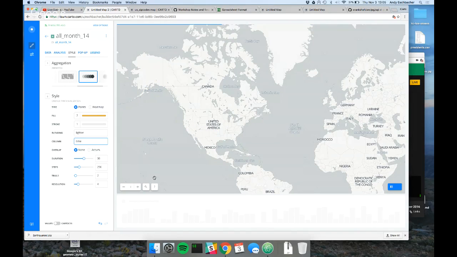So new map, connect data set, 8,000 rows, and I'm going to go directly to the torque here. Style, torque. There we go. Good, that worked.